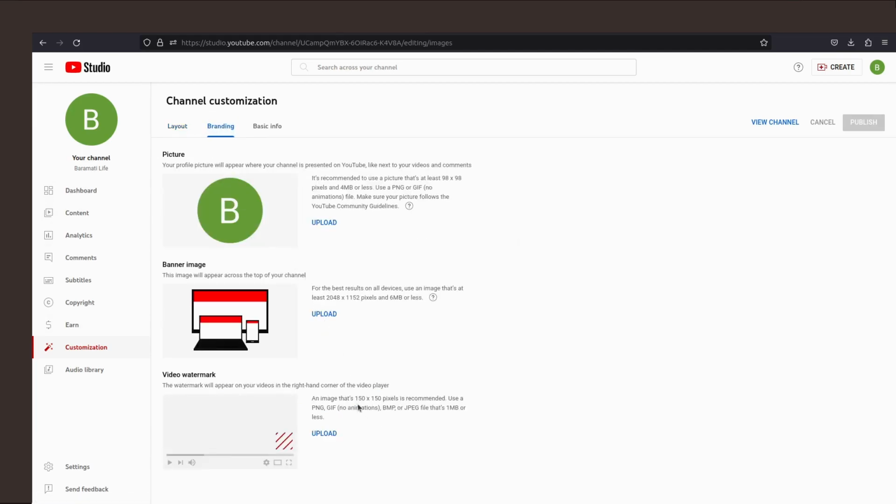And then there is a last option called video watermark, which says that the watermark will appear on your videos in the right hand corner of the video player. So this video watermark will be used for adding the subscribe button.